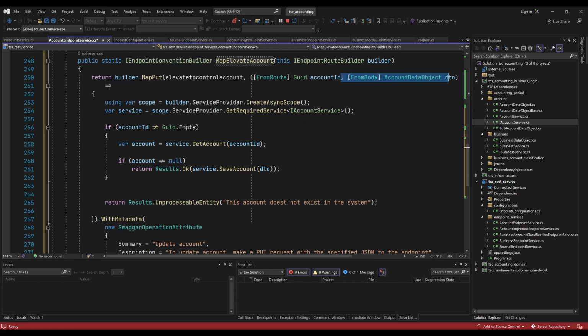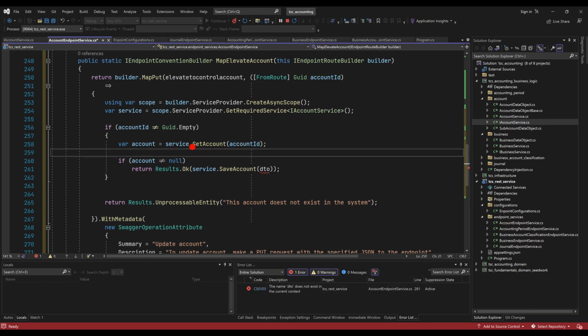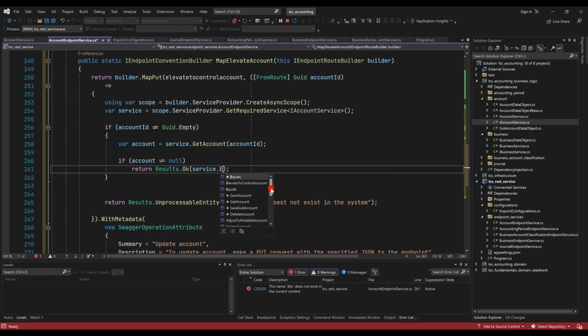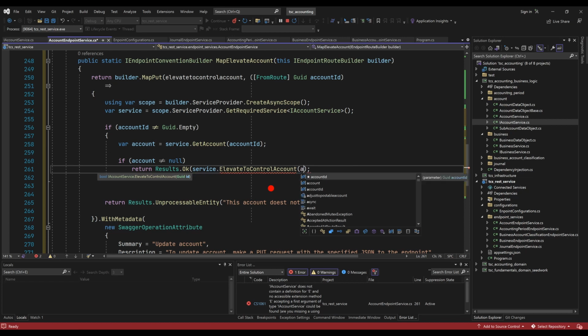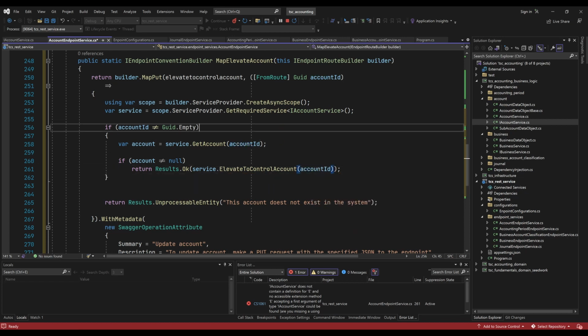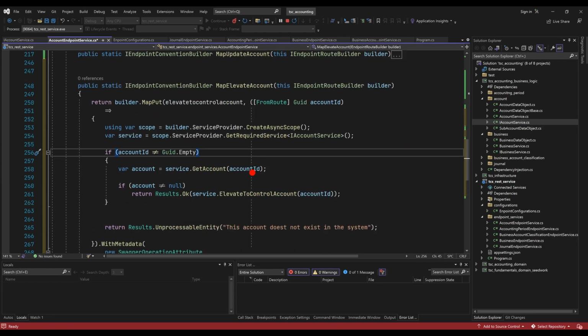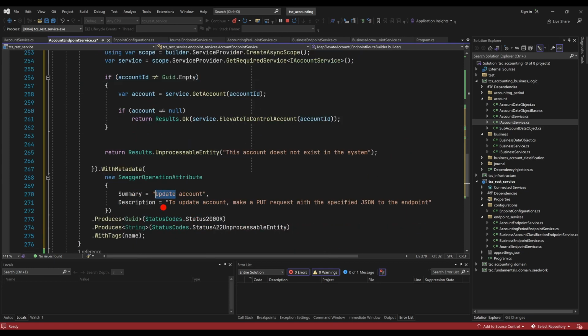And the only thing we need is the account ID that we want to elevate. And here we'll get the account and make sure that it exists. If it does exist, we will go ahead and say restore the elevate to control account and pass in the account ID. Account ID, I think that is correct implementation for that. And the next screen, so this one will be elevate an account to a control account.